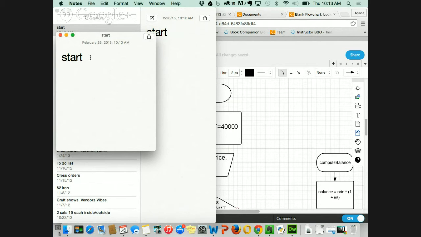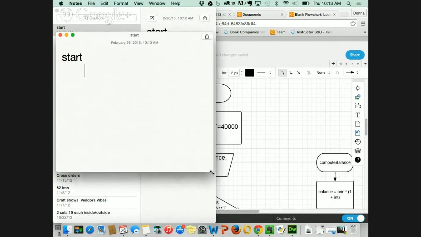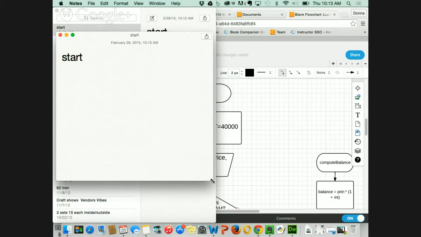Okay, so start, and I said a constant, right? So I said caps BESTSELLER underscore AMOUNT equals 40,000. Okay, next. What was the next thing? What came next? I declared my constant. Then what? Input. Very good. Input.